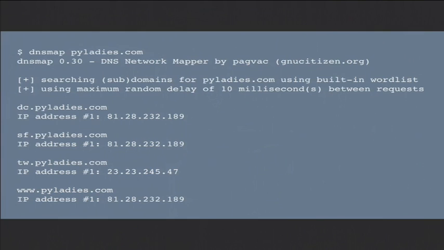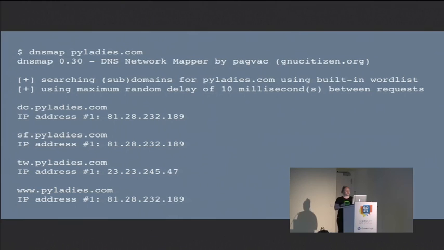So there's this handy little tool called dnsmap that literally brute forces subdomain lookup. So I tried this on PyLadies, and as you can see, it returned 4 results. This tool is limited to its built-in word list, which you can also supply yourself. So don't exactly expect the results to be comprehensive. I know that PyLadies has over 30 subdomains, but I only got 4 here. And it's not that fast because it does searching based on a built-in or provided word list one at a time, with no multi-threading.